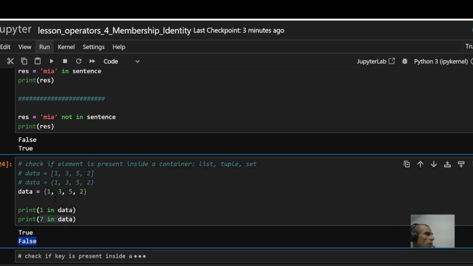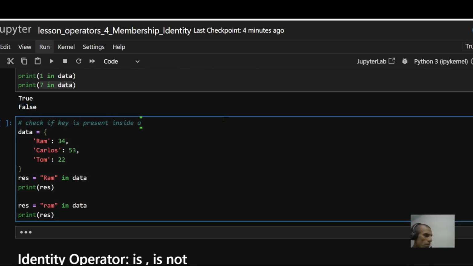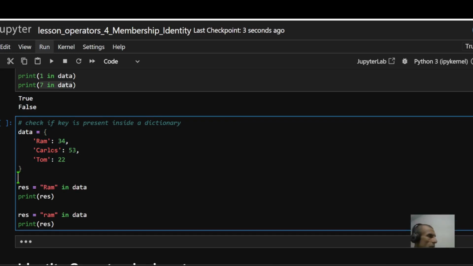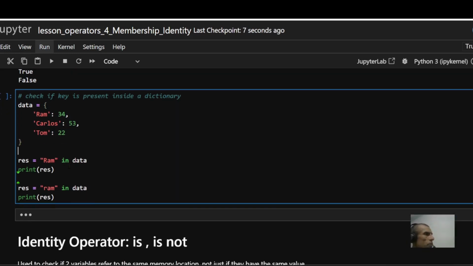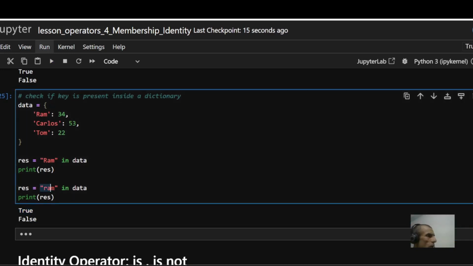It prints out false. You can also check if a certain key is present inside a dictionary. So this is my dictionary right here. Oh, look at the spelling, I made a mistake in spelling. All right, dictionary. So let's say my data equal to this right here: Ram 34, Carlos 53, Tom 22. I'm checking if "Ram" in data, in other words, is the key "Ram" present in there? Well, when I run this, the answer is true. It is present in there. How about small "ram"? Well, that's not present because it is case sensitive. So capital "Ram" and small "ram" are treated differently. In this case, it prints out false right here.